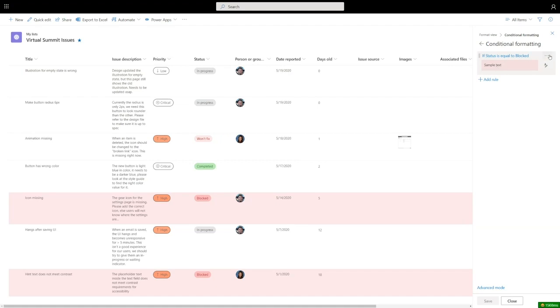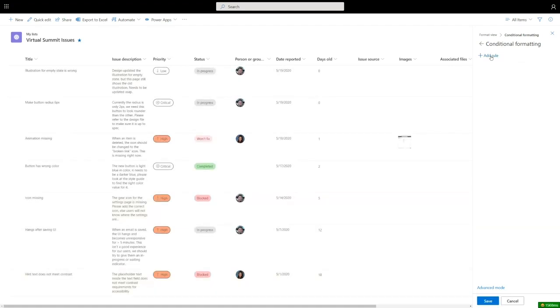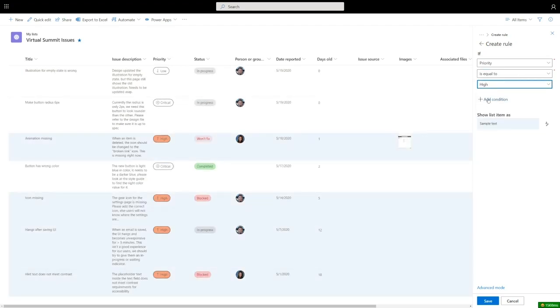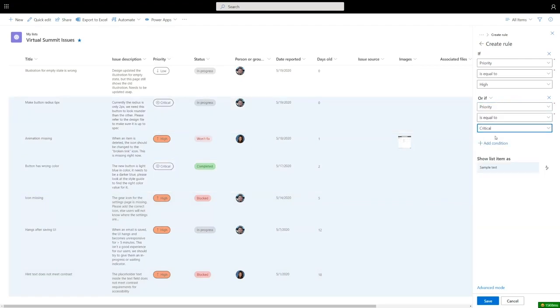But I'm gonna delete this rule, and I'm gonna create something a little more sophisticated here. So I'm gonna say, if the priority of the issue is equal to high, or if the priority is equal to critical, I really want to shine a light on things that are most important. So critical and high, I happen to have a lot of issues in my list that are critical and high. So you see here that there's a lot of rows that are now highlighted in blue here.